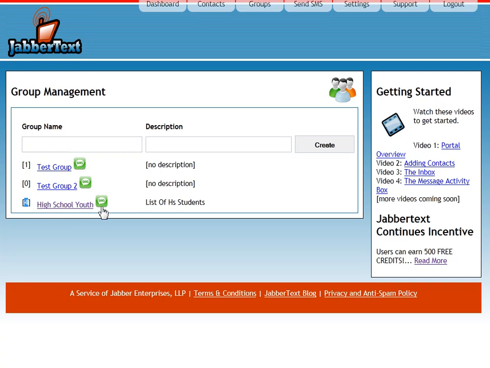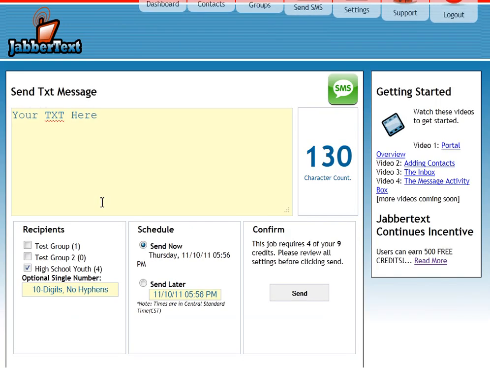Now if I want to right now, I could go ahead and click SMS, and it's going to take me to this screen here, which we will cover in another video, but I just want to show you how this worked. If you look down here at recipients, you'll see that high school youth already has a check mark next to it. You'll see that the number of credits has already been assigned, and it's ready for you to start typing in a message and send out. Okay, that completes our overview of the group management function.